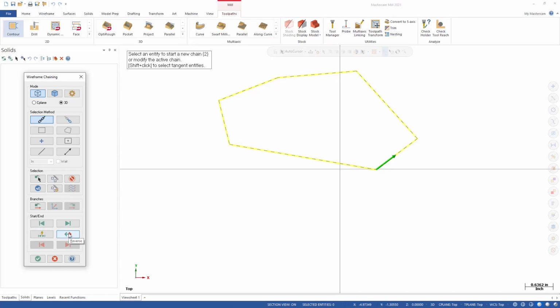We can also reverse the direction. So if I selected the chain wrong, I could click this button now to reverse it. So now I'm going clockwise, which would be more of like climb milling if I'm compensating to the left and going around this.